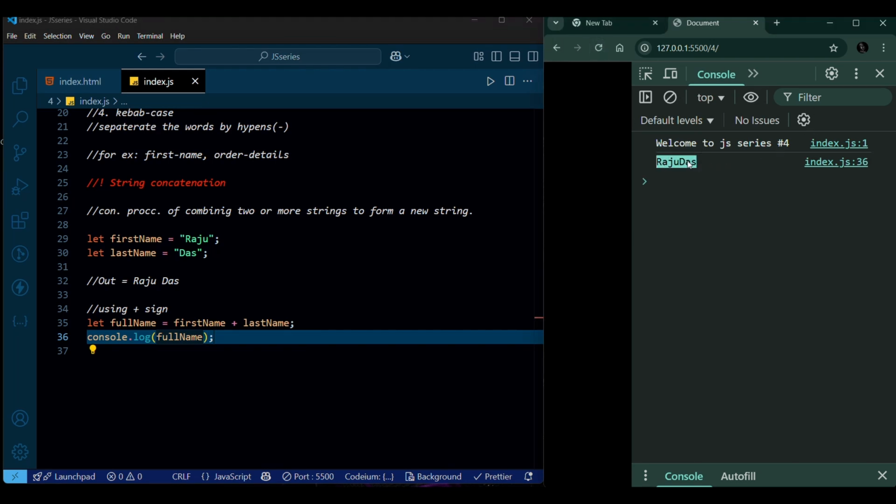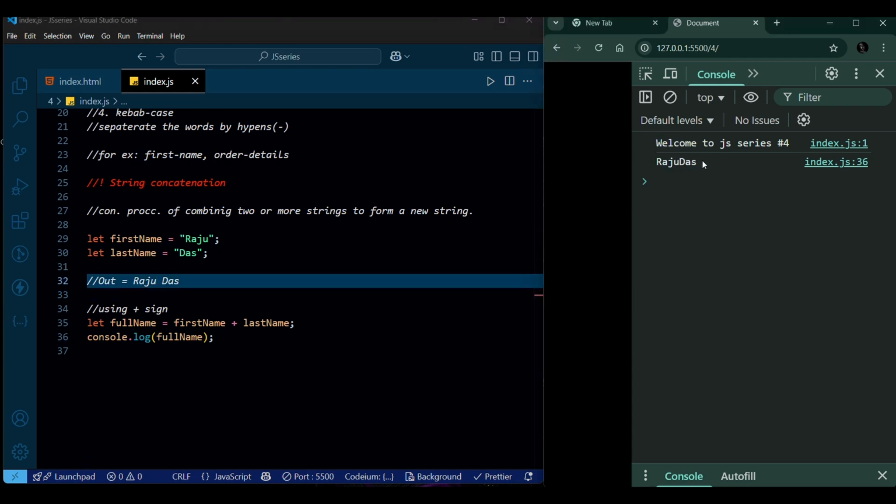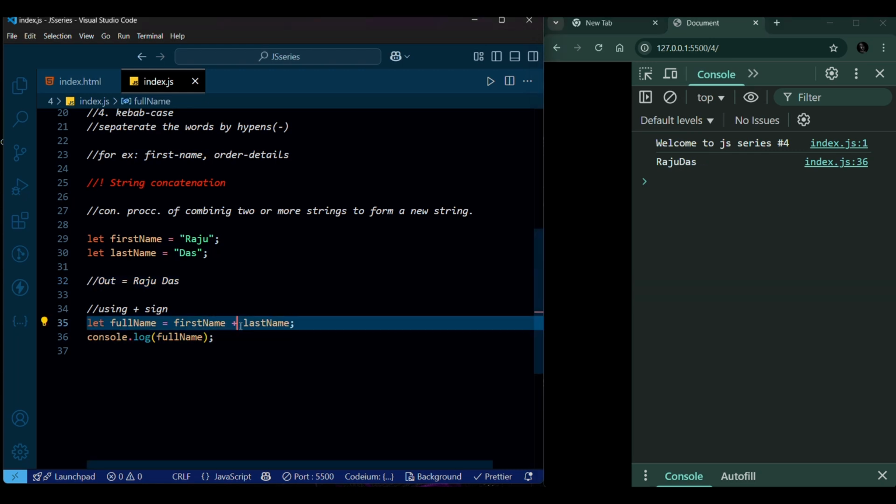But there is a small mismatch with our desired output. Our desired output is Raju and a space, and then the last name. But in our output, there is no space between first name and last name. So how to add a space? Here we can use a double quote and add a space in between the double quotes, and here we can add another plus sign.